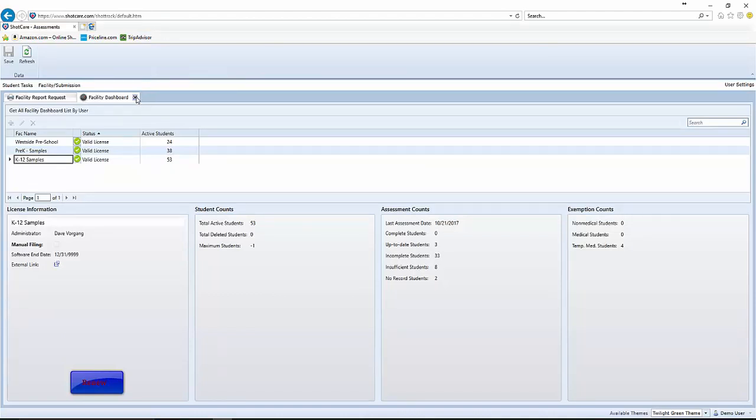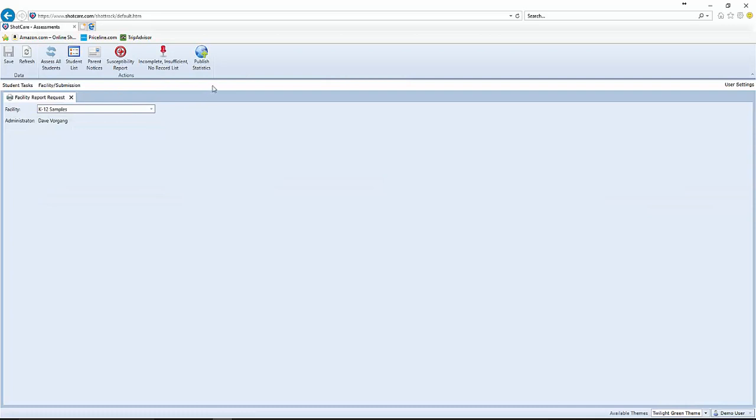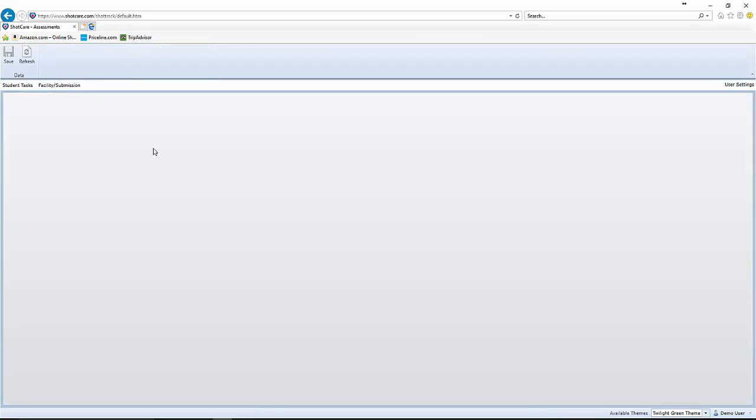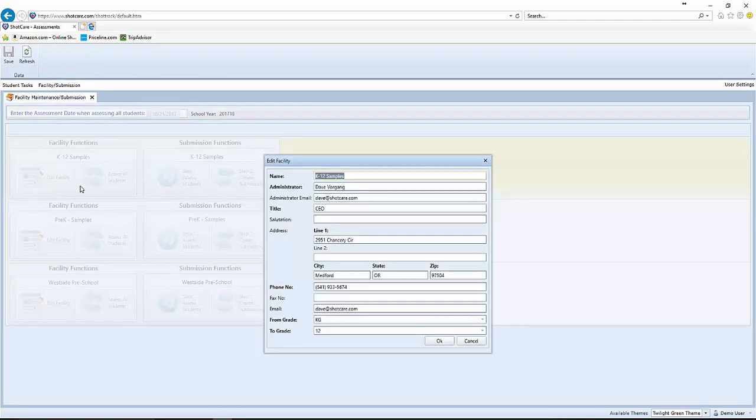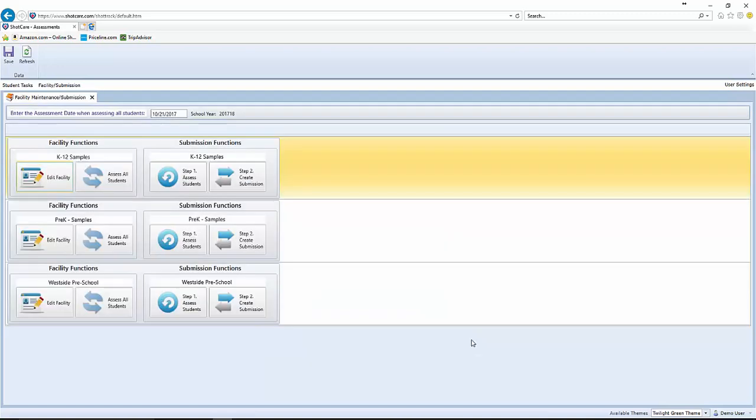All right, let's close that particular tab, and we're done with the facility report request, so let's close that off. Next thing we'd like to do is go into the facility maintenance and submission. So here we can edit the facility information. So if the administrator changes, or the title, or the address, or even the facility name itself, we can change it there. We can also assess all students. When we click that button, it'll use whatever date is up here, which defaults to the current date, and it'll assess all the students.